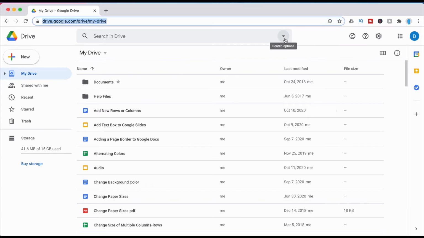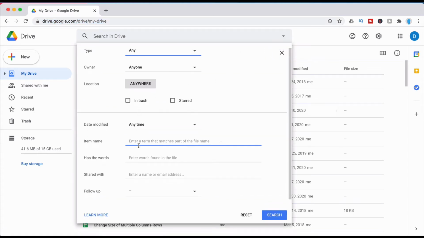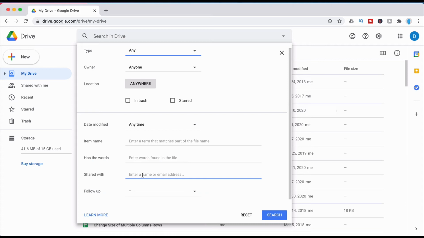So if you want to see which files are shared with certain people, click on that search bar, or actually click on the downward arrow to get more options, and then scroll down until you see shared with. And when you type the name or the email address of the person with whom you shared the file, all of the files shared with them will appear.